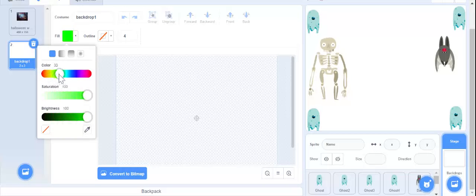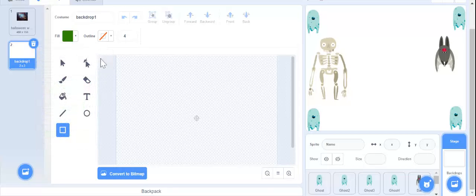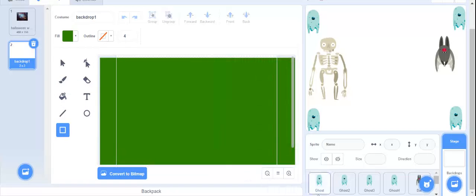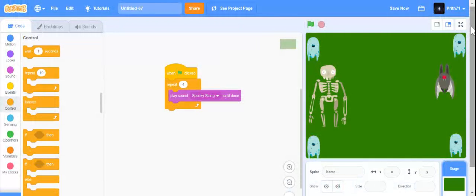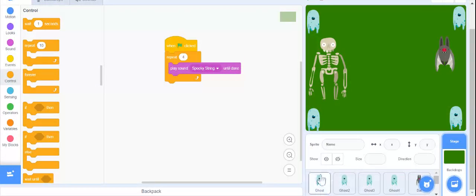I'm going to choose and I'm going to make this a little dark. Keep this right there. Make this dark. Make this a dark green color like this. Now in this backdrop we are going to pick a costume on Halloween. We're going to pick a costume on which we are going on Halloween.